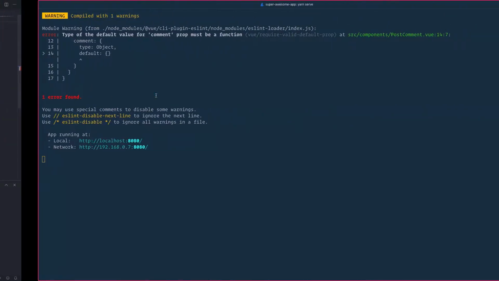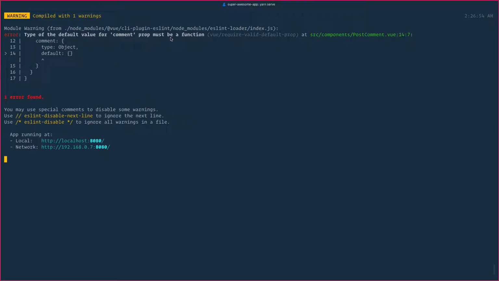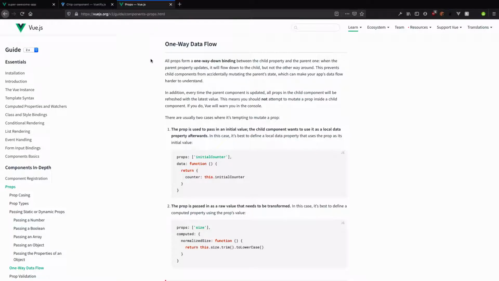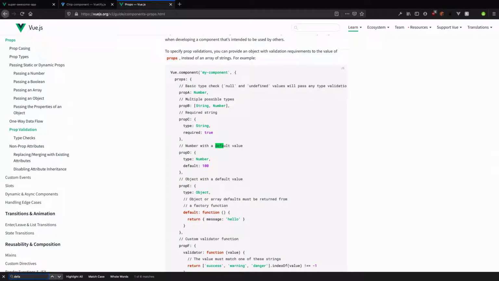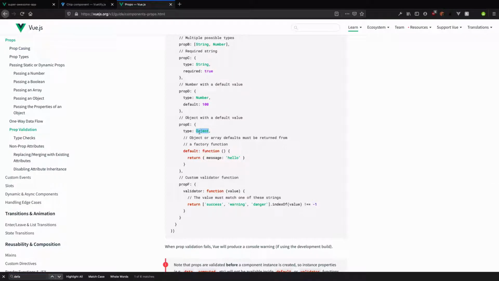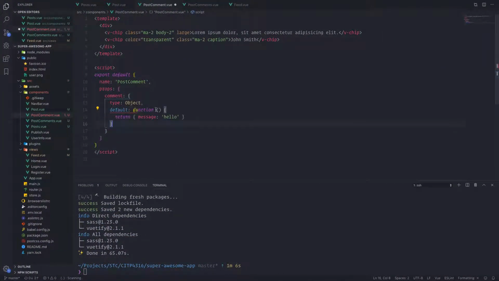Yeah, something like that, maybe. They like it. The default value for comment prop must be a function. Let's see what is the default values that we can add. Let's look for default here. So it's a tab object. Okay, something like this. So the default function returns empty, pretty much.